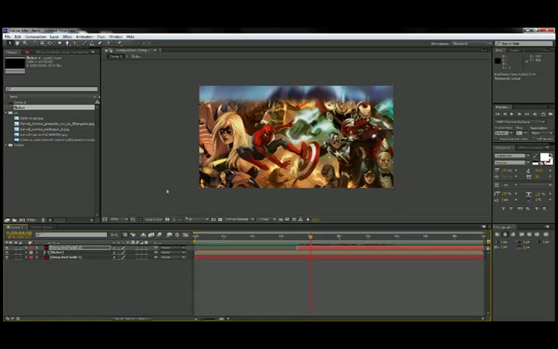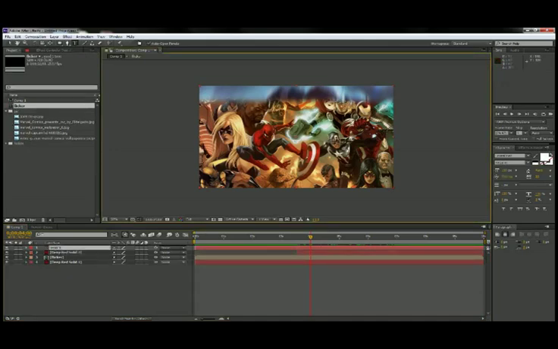So go up to your text tool. Make sure that your text is white. So select your color there. And put in your title. I'm just going to go with Marble. You need to position this into the center of the screen, the center of your frame. So hang on, like that. Oh, accidentally bumped the right button.